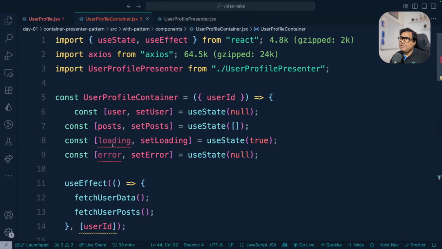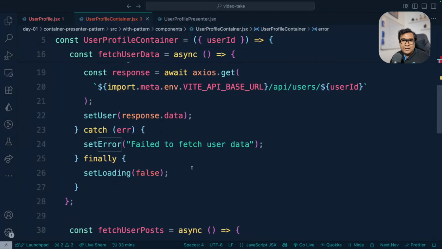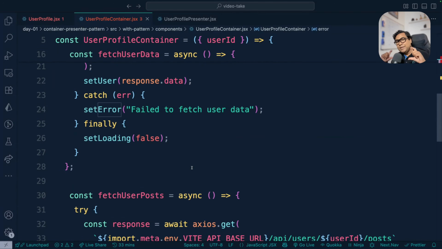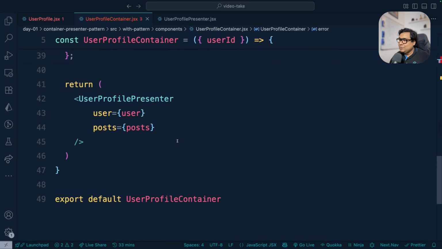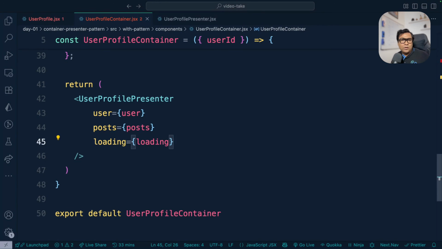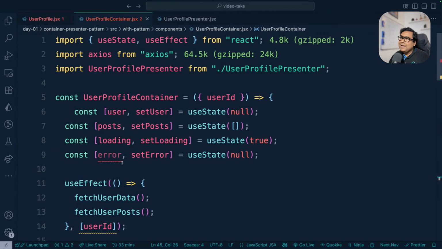We have two more states, isn't it? One is called loading, another is called error. Let us pass those things also, because based on the loading state, I'll be showing a loading indicator, and that is also UI. The smart component or container component should not do it. Only the presenter component should do it. So for that purpose, I'll be passing loading also to this. And then there is an error also, isn't it?